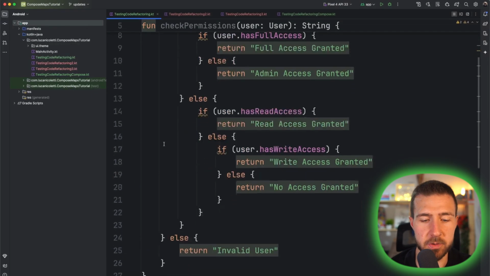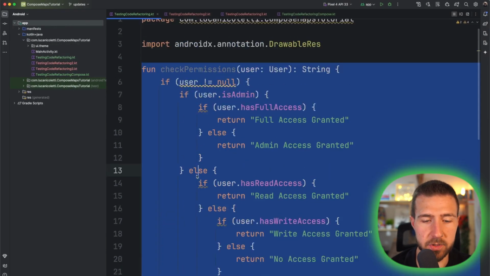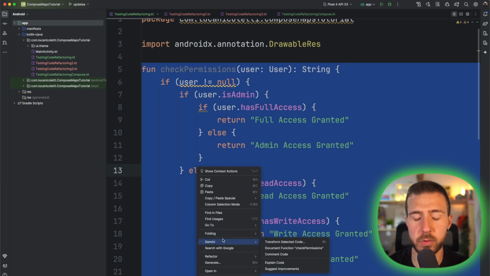Instead, in Android Studio LadyBug, if we select a bunch of code and we open the Gemini submenu, we can see that we have transform selected code, document function, check permission, comment code, and then the same two as in Android Studio Koala, explain code and suggest improvements.